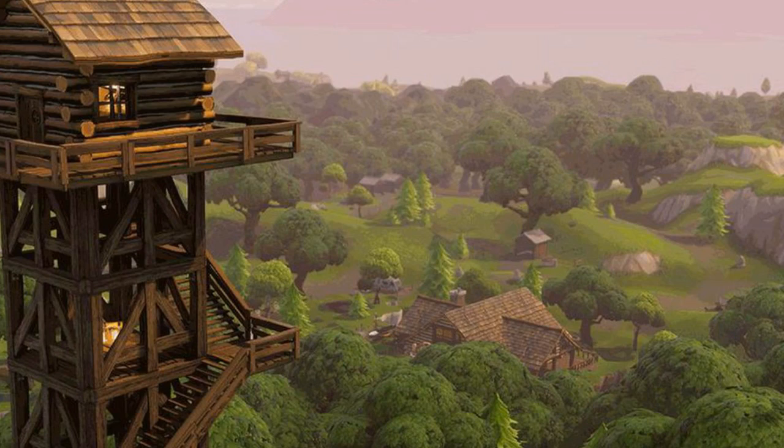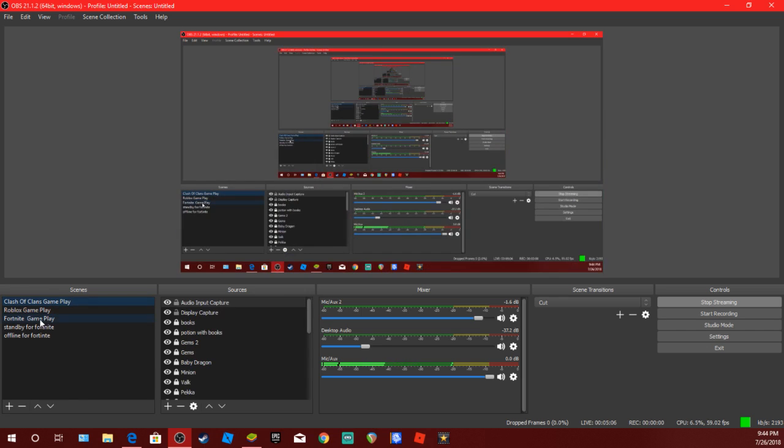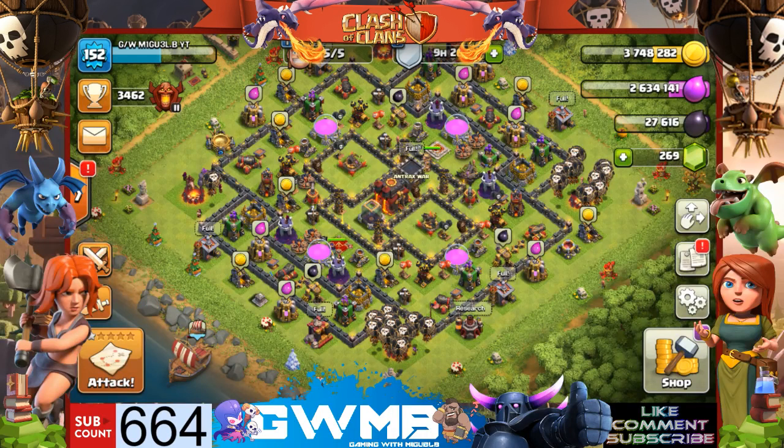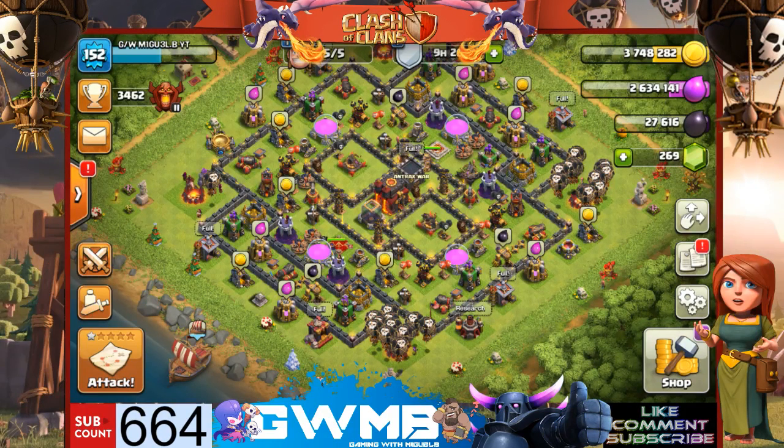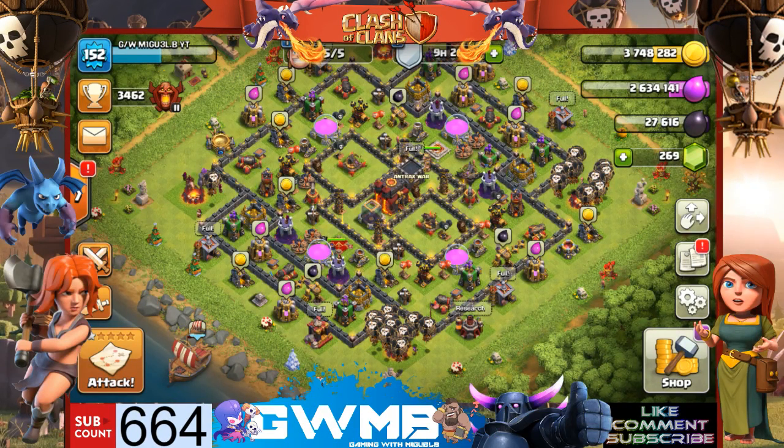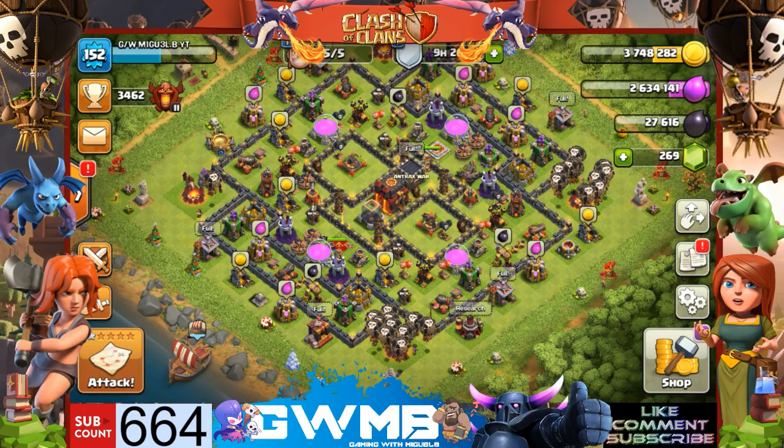Scenes are what you're working with, like if it's Clash of Clans, and these are your sources. Basically, whatever you're adding on there. So if I take this off, I can click on the eye and it's going to erase it. Everything else that I have here, if I click on the eye, it's taking it off the screen. If I click on the eye again, it shows it back.